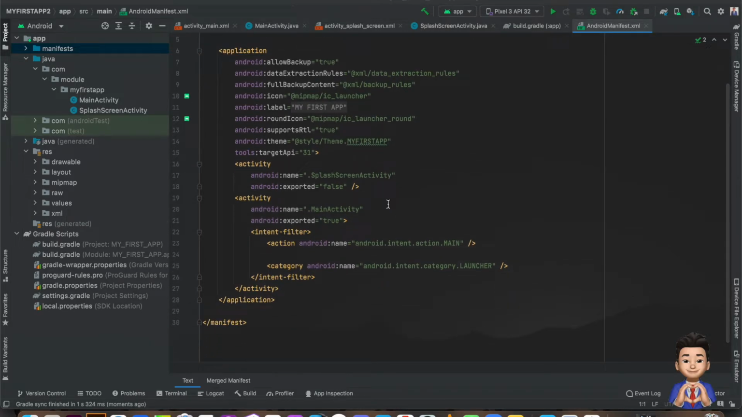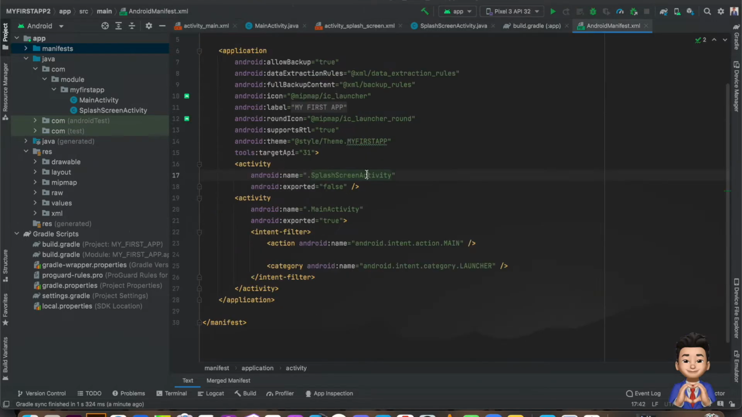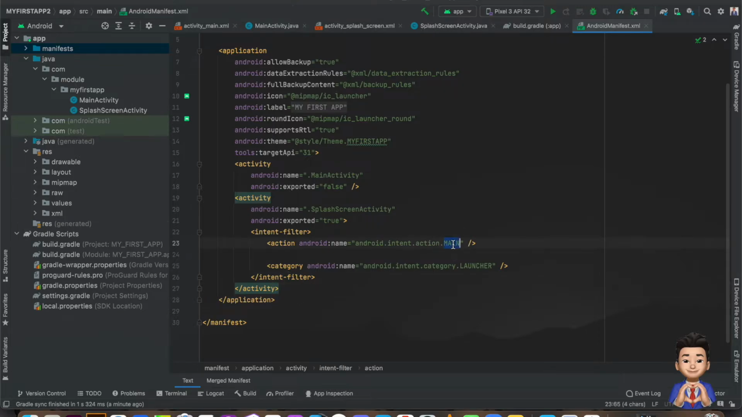Whenever we open the app, the main activity will pop, right? And what is the main activity? This is the main activity. This will come first. But what we have to do is switch splash screen activity to main activity, and main activity to splash screen. The reason is that if we swap this, when the app is opened, the main launcher will be the splash screen, not the main activity.